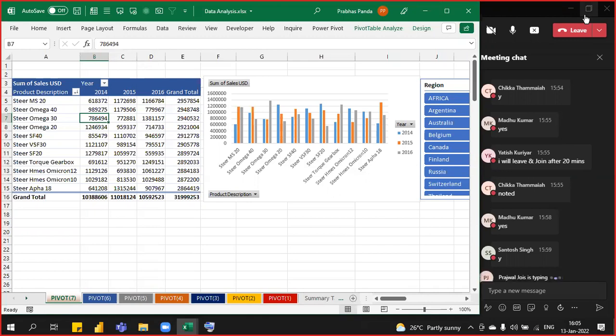Any doubt, any queries in pivot table, if you have, you can ask me. Because we are going to conclude our pivot table topic with this and go to the next topic. So before the conclusion of our pivot table topic, if you have any queries, you can ask me so that we can clear them and proceed further.